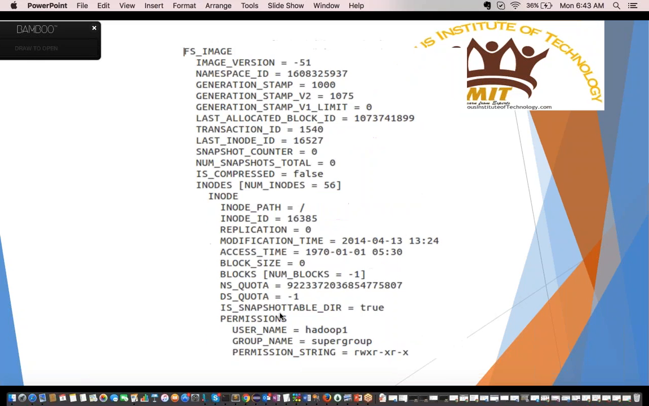I'm moving to the next slide, guys. The same information in some other format, that is the XML format we have seen. The same information I have written into the file. So when I write into the file, it comes like this: image version, namespace ID, and last allocated block, some information. Okay, it's just an idea, guys, of how it is stored in edit logs and fsimage. We cannot really look at them, but Hadoop 2 comes with some tools. They are commands only. The OIV tool, the OEV tool. These kinds of tools are there. We'll see.